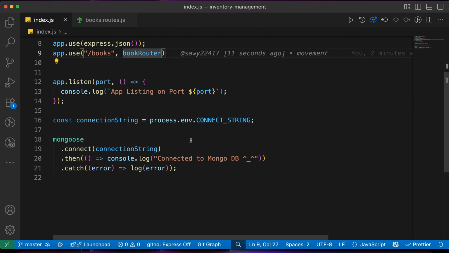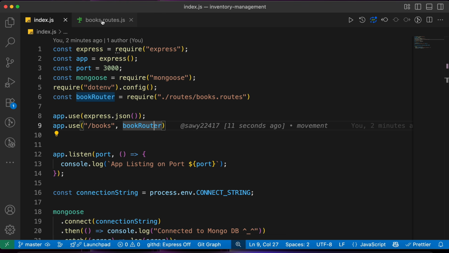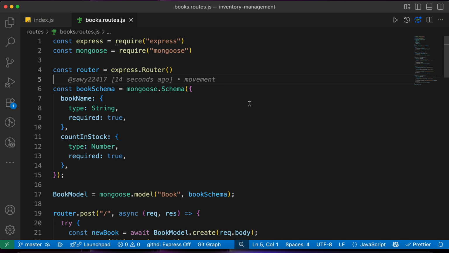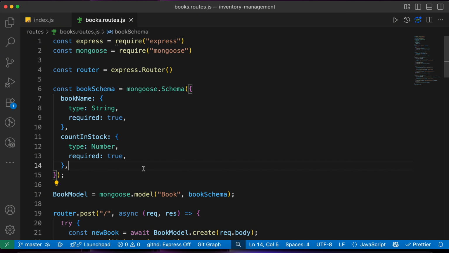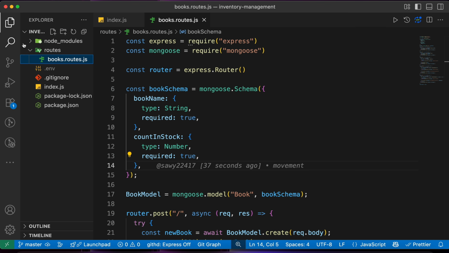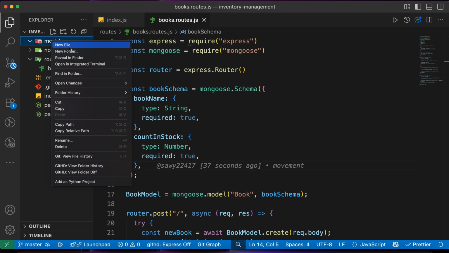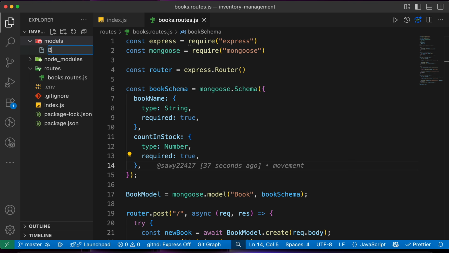In the previous lesson, we separated the routes from the index.js file. And in this lesson, we're going to make our code more concise, cleaner, and well structured when we separate the schema also, the schema and the model. So inside the folders, we're going to create a new folder and name it models. And we're going to create a model for the book.